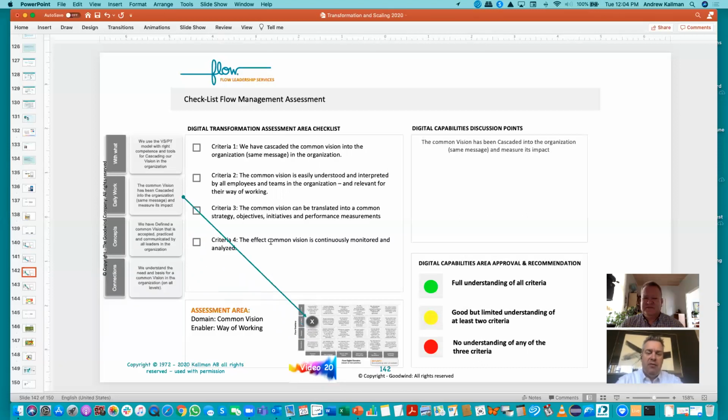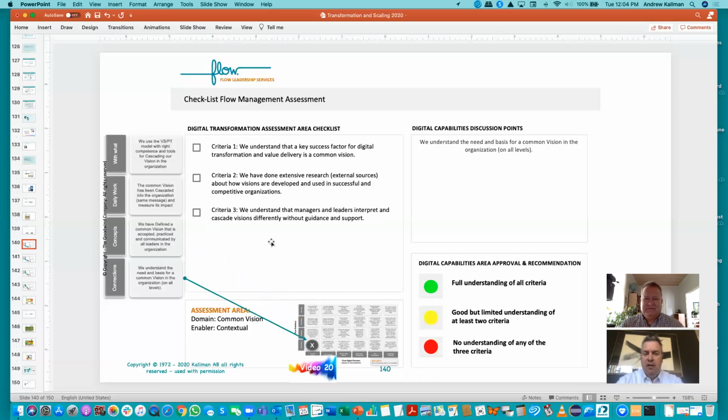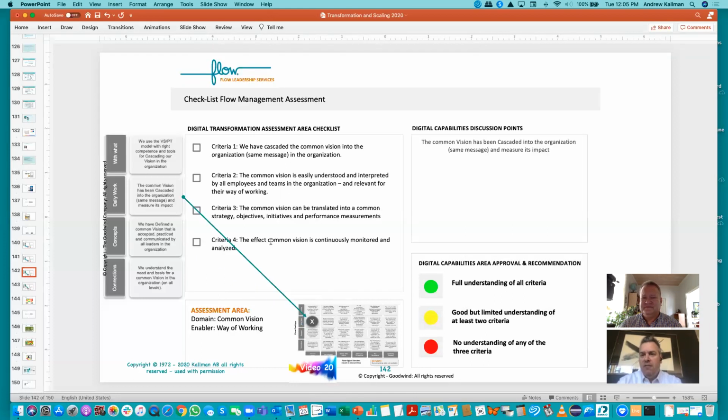So the next block is really going into the common vision and the conceptual, and then we have 2 criteria here that we work with, and both of those need to be fulfilled to get a green light. And in some cases, we only have one of them that is green. Then we will have an overall yellow light. So this is a way of actually going through the different criteria for the different boxes to understand exactly how well the organization is functioning from a flow perspective.